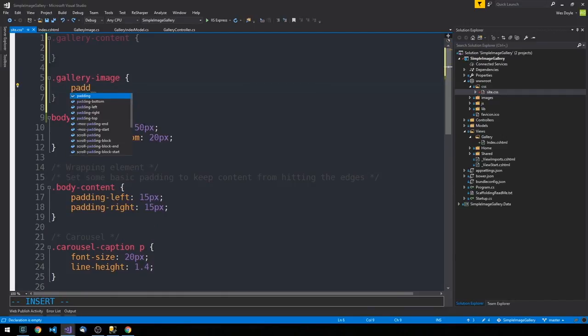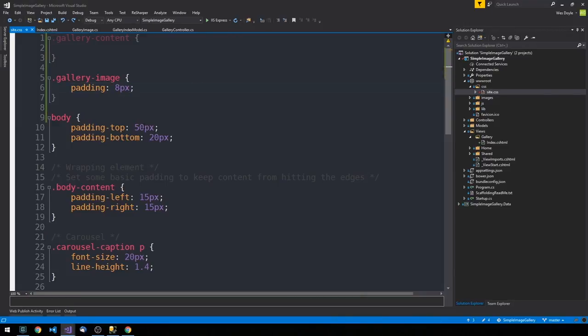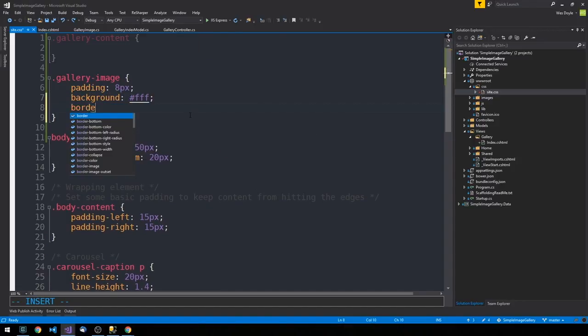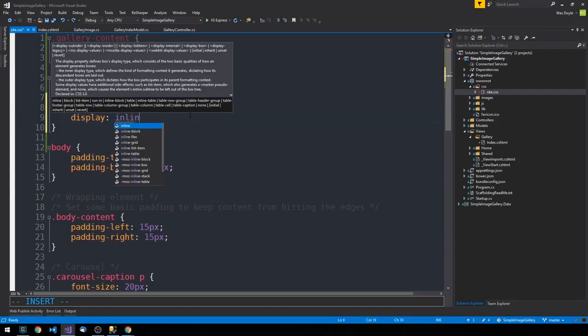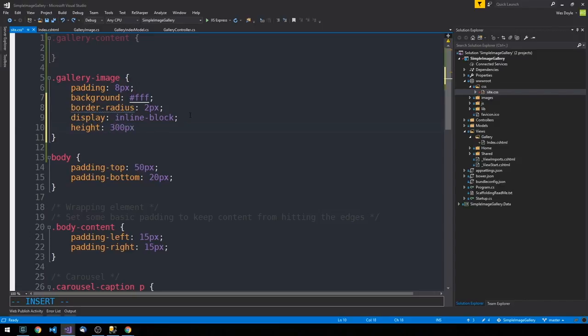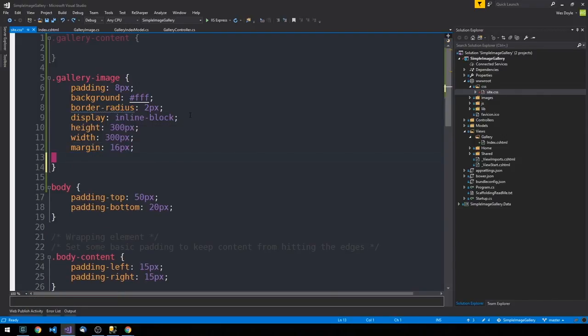And what I'm going to say here for gallery image is we'll specify some padding of say 8 pixels, and then we'll specify a default background color of white, a tiny border radius of 2 pixels. We'll display inline block, and we'll specify an explicit width and height of 300 pixels. I'm going to give just a little bit of margin as well. Maybe we'll make this 12 pixels.